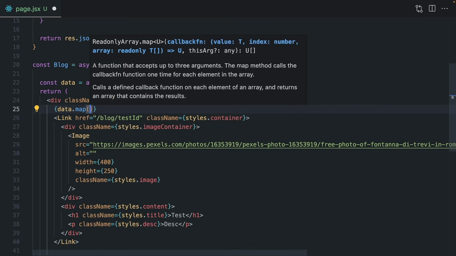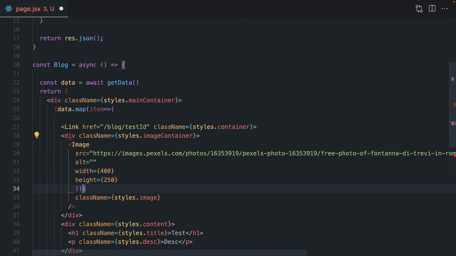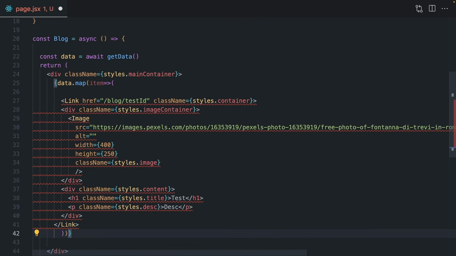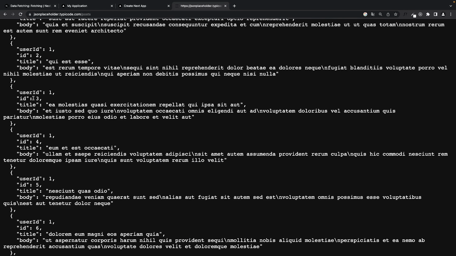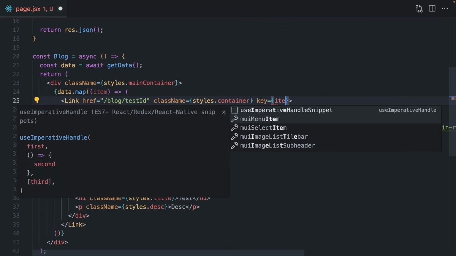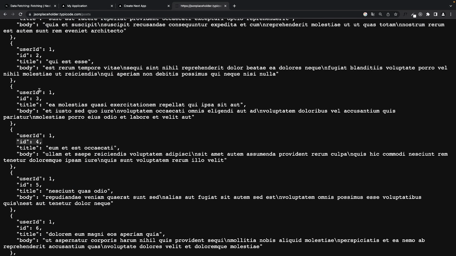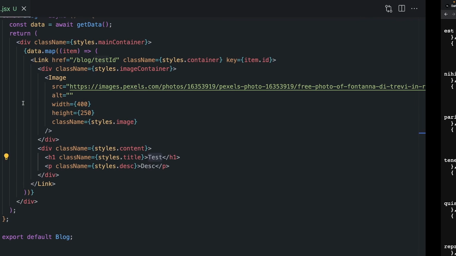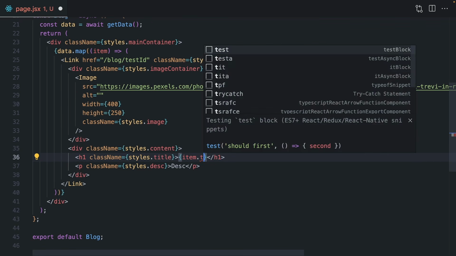I'll say map, and for each item inside, return this link. There's a warning because we don't have any unique key, and in our API, as you can see, there's a unique key, this ID, we can use it. Key equals item.id. Right now, instead of this title, we can use this post title. So I will say item.title.